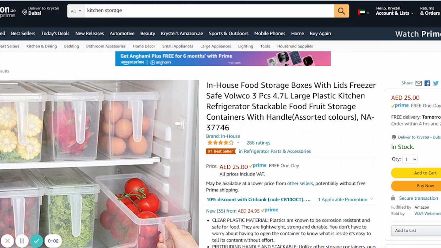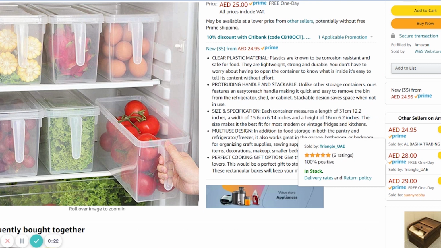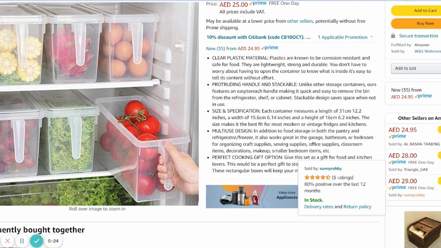So let's just say that this is the product that you are selling. As you can see here, there's 35 people selling this product. So a lot of resellers or maybe hijackers, but I'm sure they are all resellers. But let's just assume that this is your listing and you've got a hijacker. What can you do through the Amazon buyer seller messaging? So basically you can, let's just choose this one, this seller, Sunny Robbie.